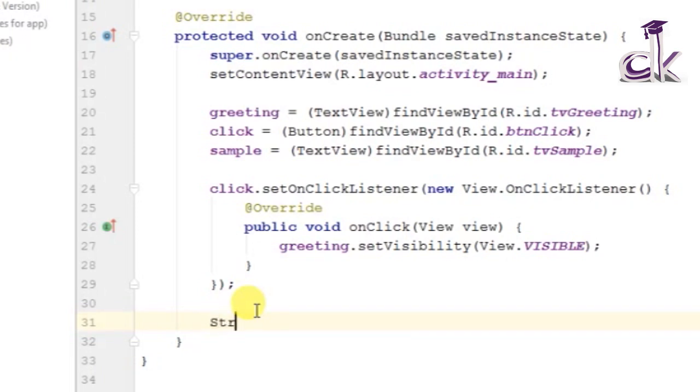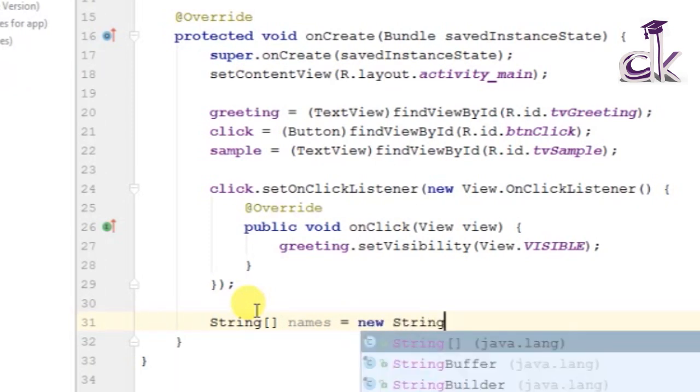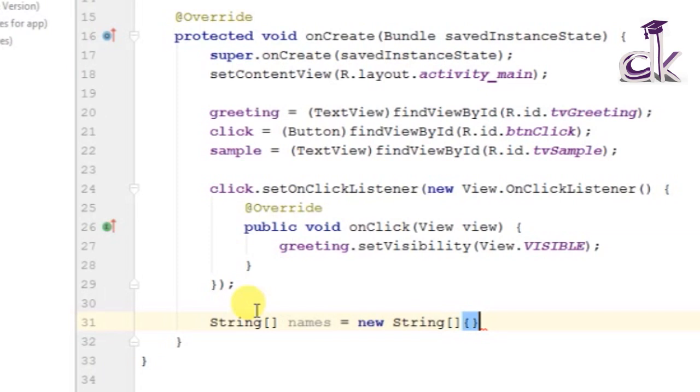Now what I'm going to do is create a string array of names, new string array, and I'm going to give some names. I'm going to give randomly 1, 2, 3.